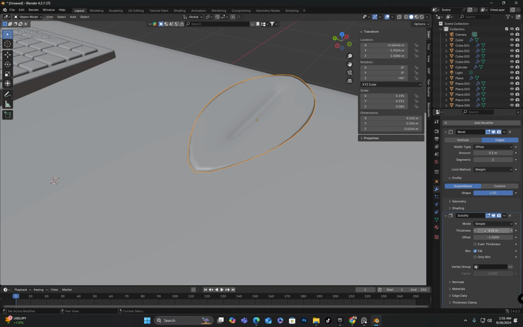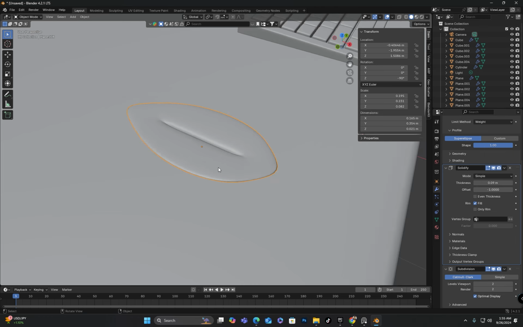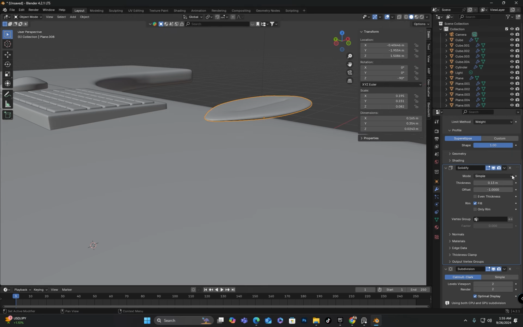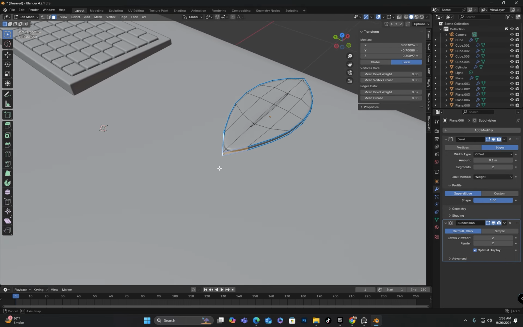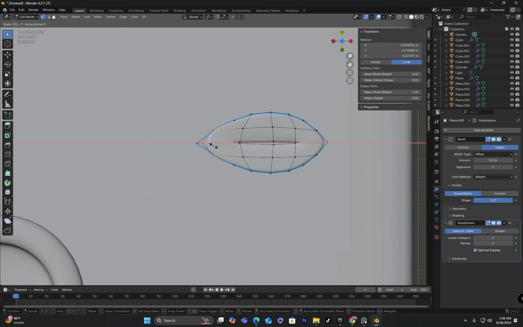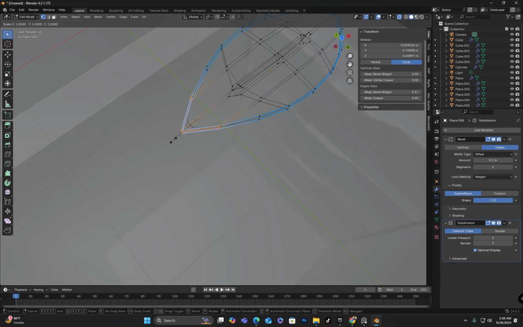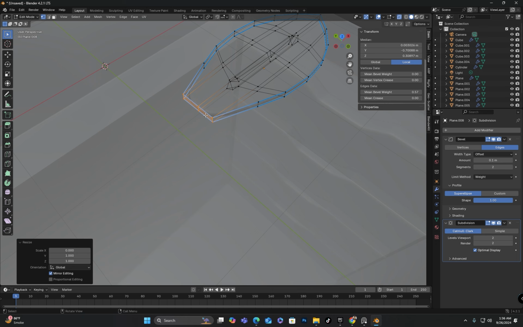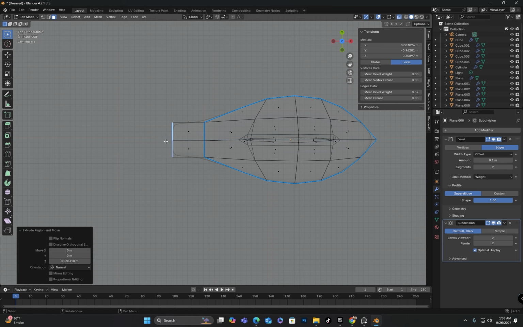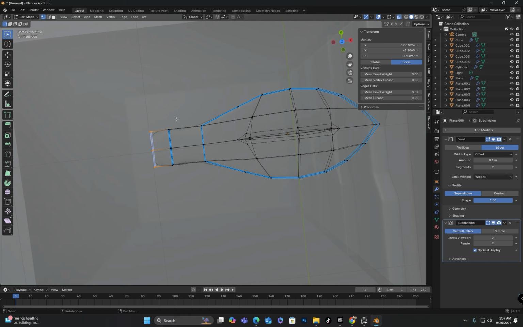I will first increase the thickness value in the solidify modifier, setting the subdivision level to 2, and apply the modifier. Now I will select these vertices, press S, then X and 0 to align them along the x-axis. Next I will select the faces and extrude them. I will extrude them once more and then scale them down along the y-axis.